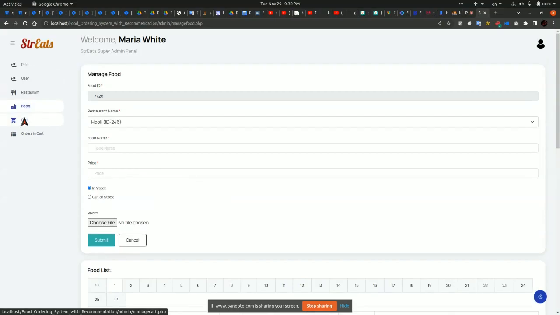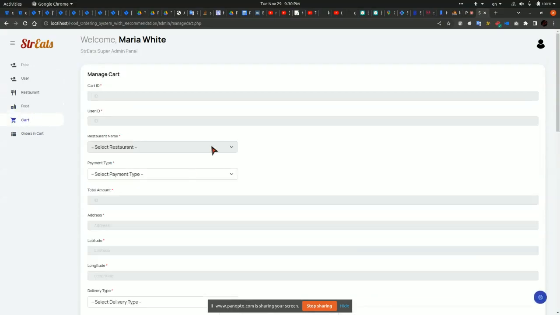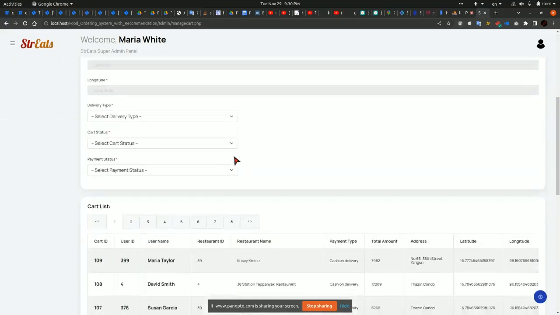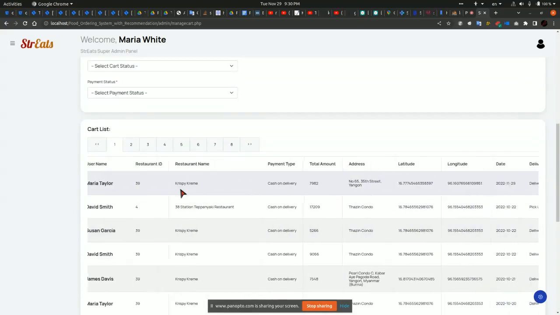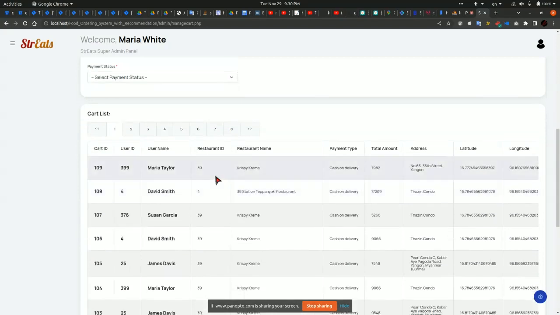Now let me get to the cart page. Now the cart page is where things start to get a bit different. In the cart page, both the restaurant admin and super admin are not able to add new carts. They can only edit the existing carts. So if you look at the cart status right here, they can see the carts currently in the system.